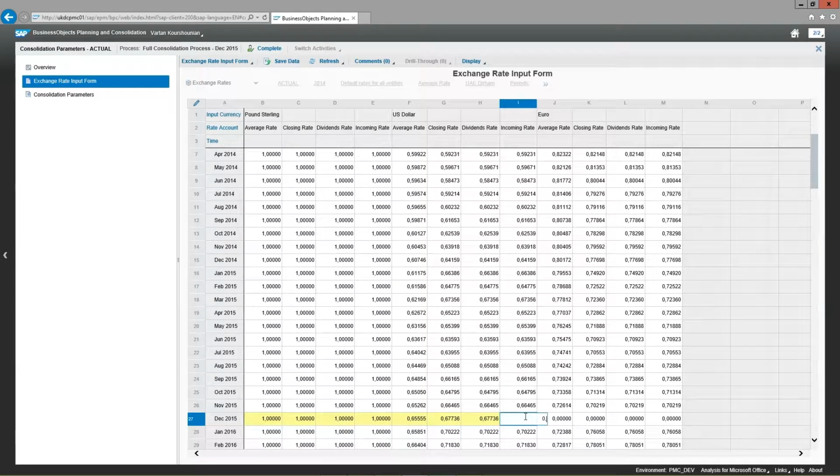The currency conversion calculation in SAP BPC is designed to handle currency conversion using average, closing, dividend and incoming rates depending on the account nature defined by an account property called rate type, as well as calculating the currency translation adjustments needed for the balance sheet.